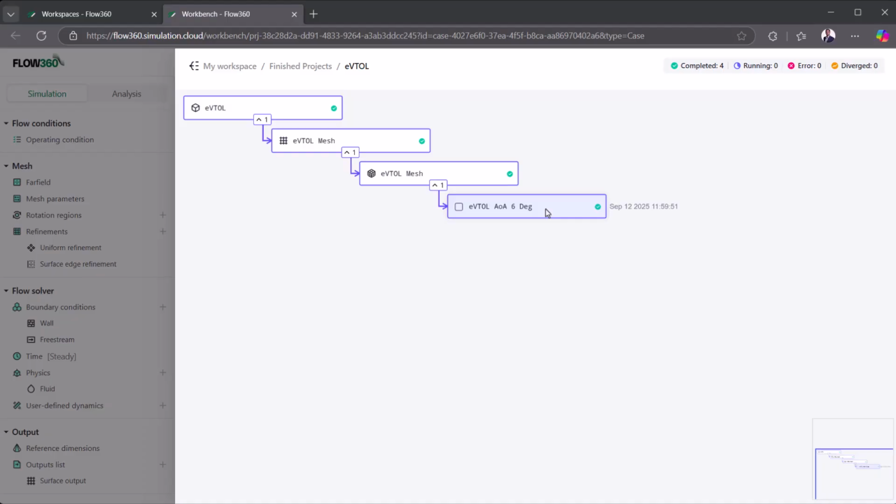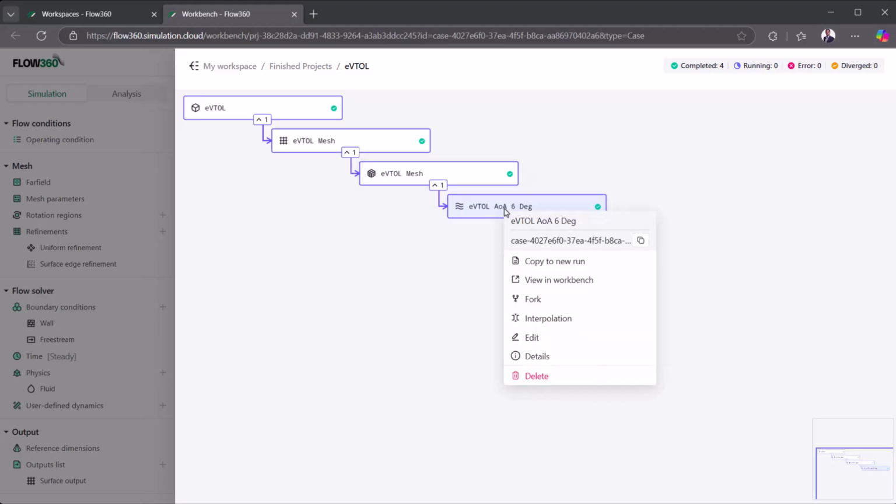Each component can be expanded or collapsed using the drop-down arrow at the bottom of that stage. Clicking on a component opens a menu with different options, including opening the component in the workbench, copying the setup to a new simulation run, and editing the name or tags of the component.